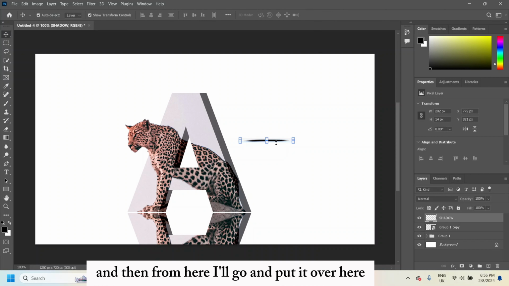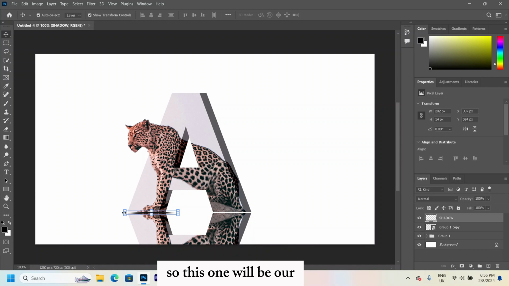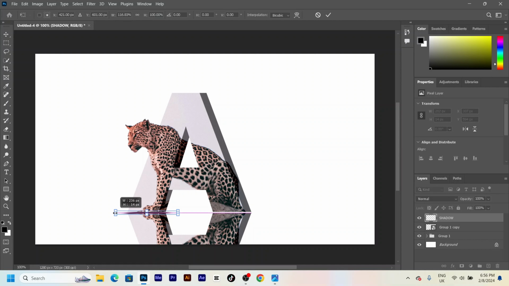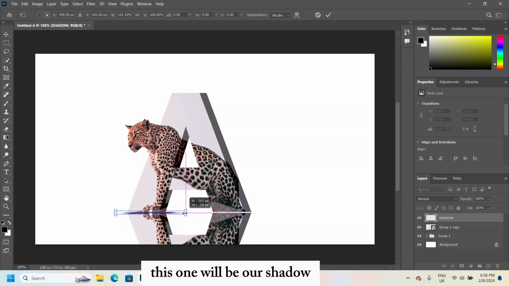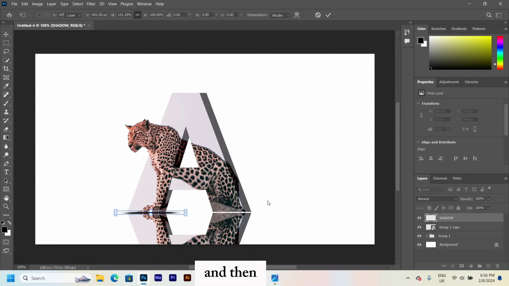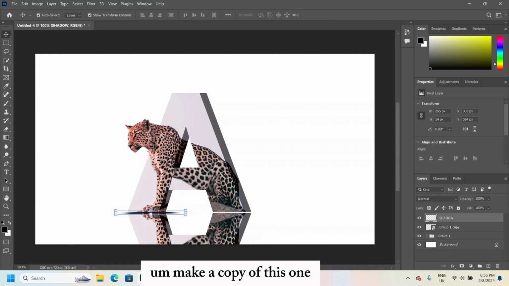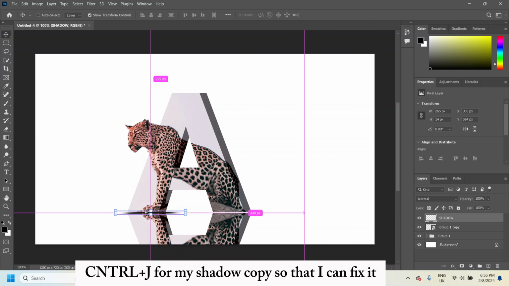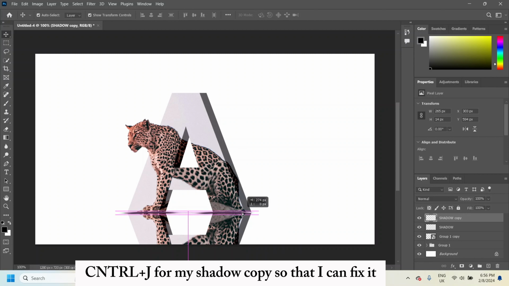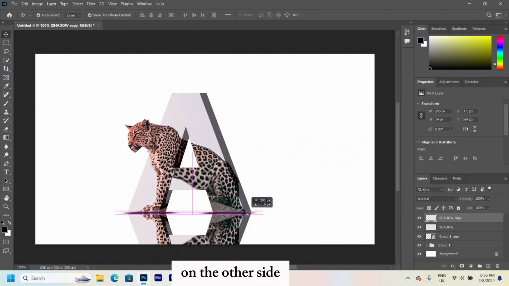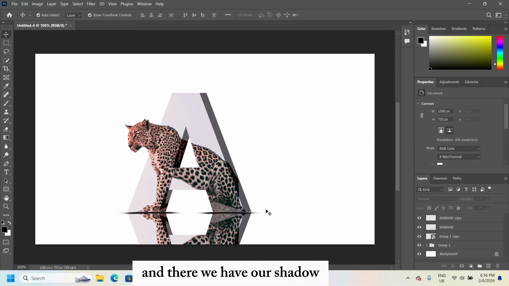And then from here I'll go and put it over here. So this one will be our shadow. And then make a copy of this one, Control J, for my shadow copy so that I can fix it on the other side. And there we have our shadow.